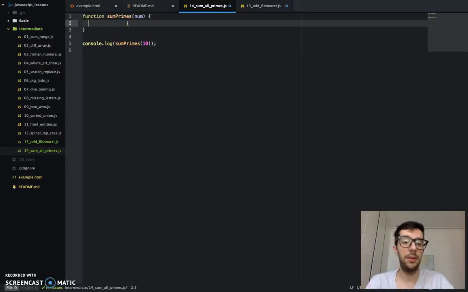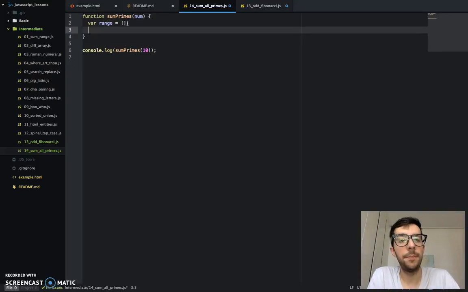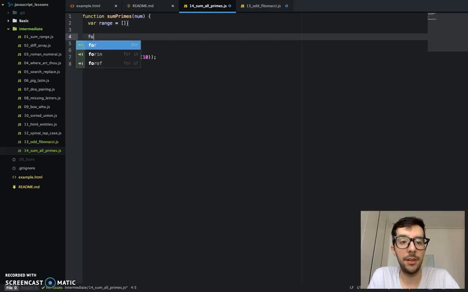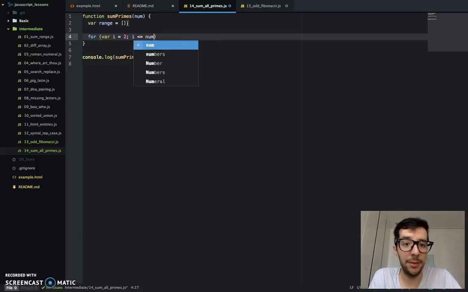First thing I would like to do is create an empty array. This is where I'm going to store my range of numbers. I'm going to do that by saying for var i equals 2. I'm not even going to bother with 1. 1, I already know, is not a prime number. So why start at 1? Why create a range of numbers 1 through 10? I'm just going to start 2 through 10, and that's just better for us. We're going to continue going up to and including the provided number. So that's what we're doing right here. And then i plus plus.